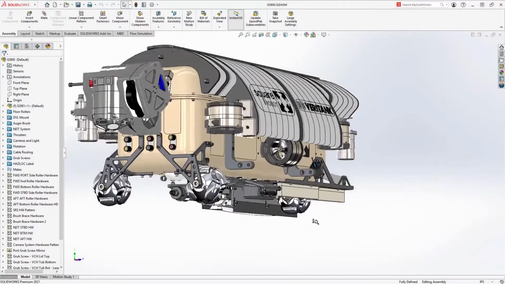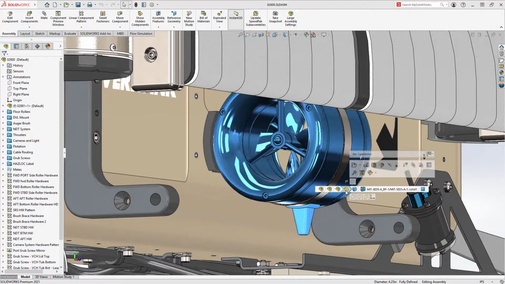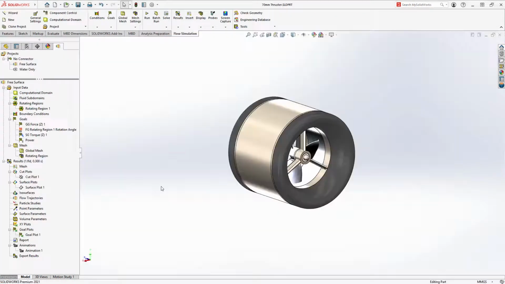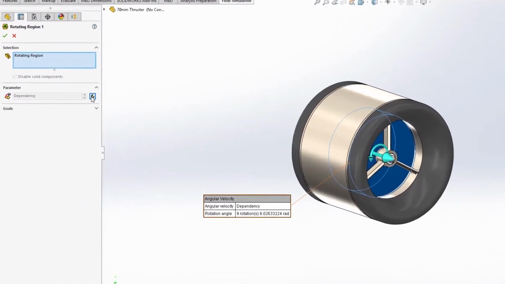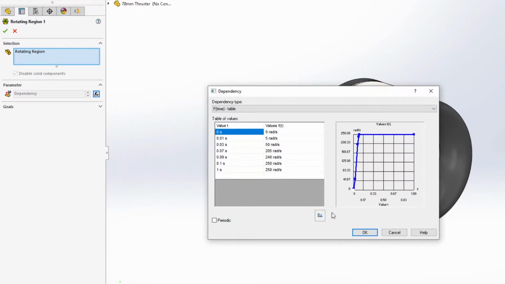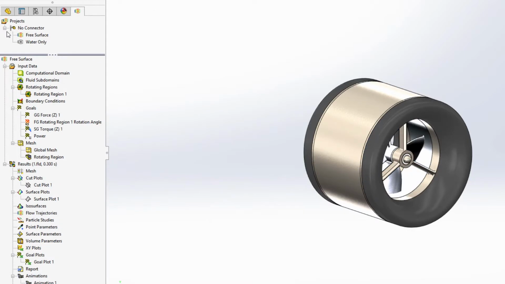SOLIDWORKS Flow Simulation 2021 expands the types of CFD problems you can solve and continues to improve how project results are processed. Rotating region is a powerful feature that is used to simulate fluid driving motion of rotating components.